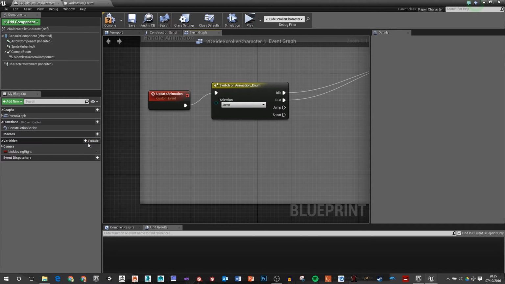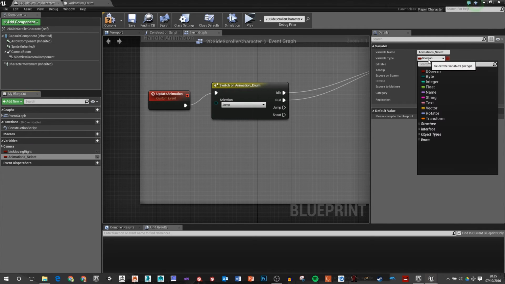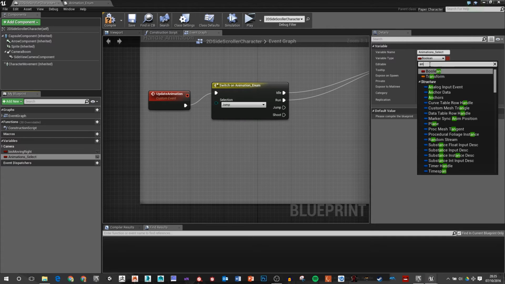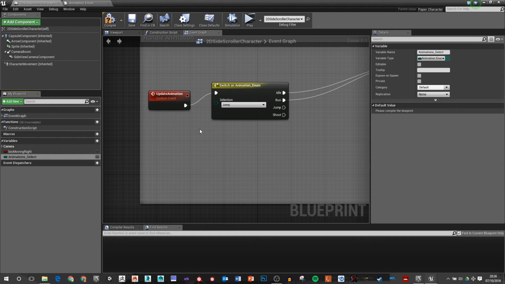So over on the left hand side again, we're going to create another variable. We'll call this animations select, and the type of it is going to be an animation enum. So again, it knows that we've created this animation enum, so we can choose that as our variable type. So I'm going to plug that in, I'm going to get it, and I'm going to go there.